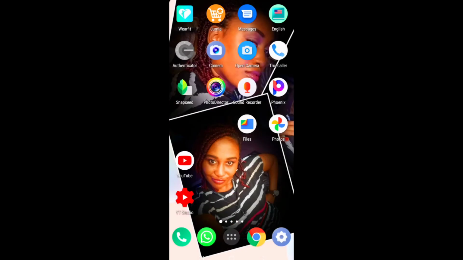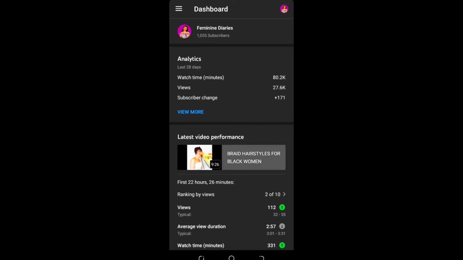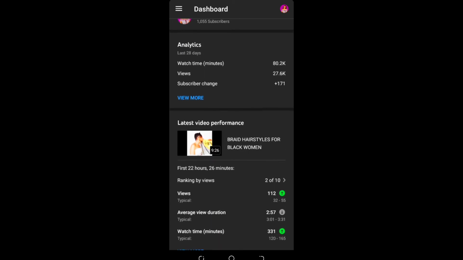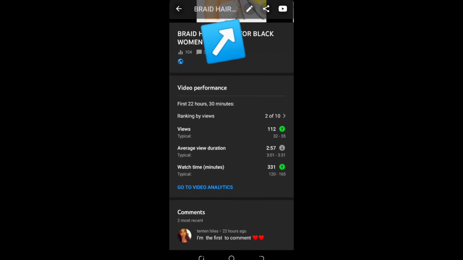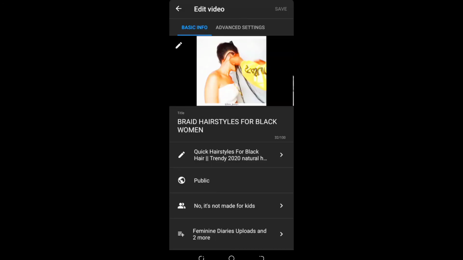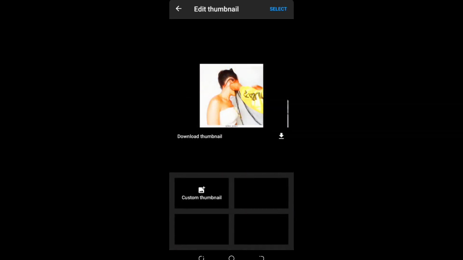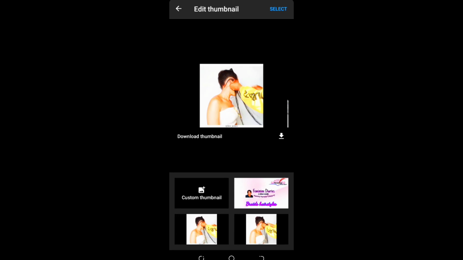So now, to start off with the first method, I click on my YouTube Studio app on my home screen. So this is the video there. Click on the picture of the video and just a few seconds for it to load up. You click on the pencil icon at the top right hand corner and click on the pencil icon on the left hand side again. Now you click on custom thumbnail.